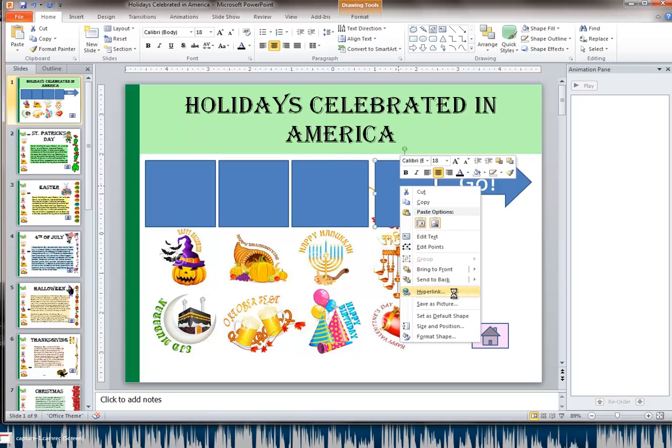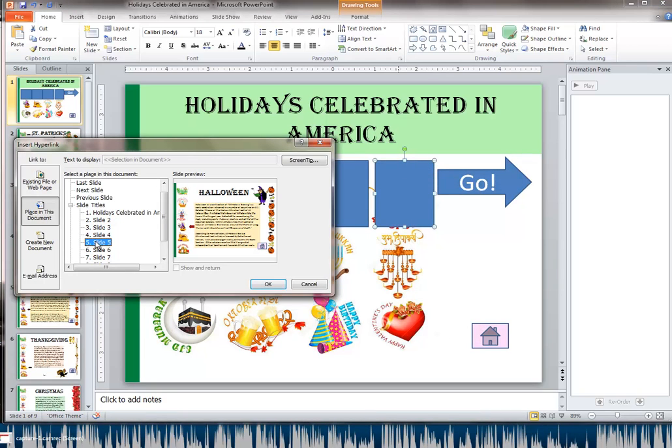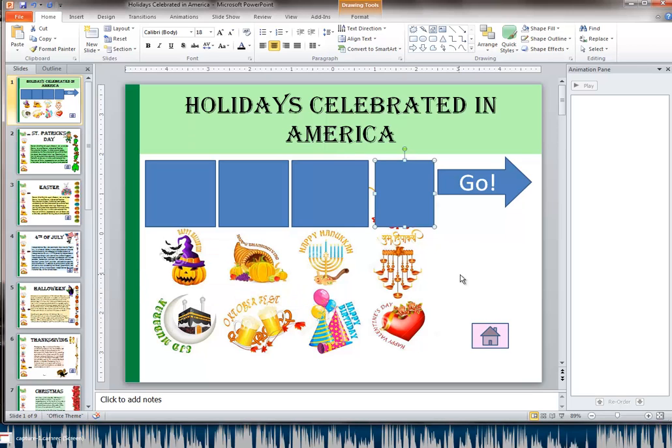Right click, hyperlink, and that is slide 4. All right. Now, of course, they can't see them, so what I have to do is make these invisible. So I'm going to select all of them at once, and you can do that by holding down the Shift key and clicking on them.